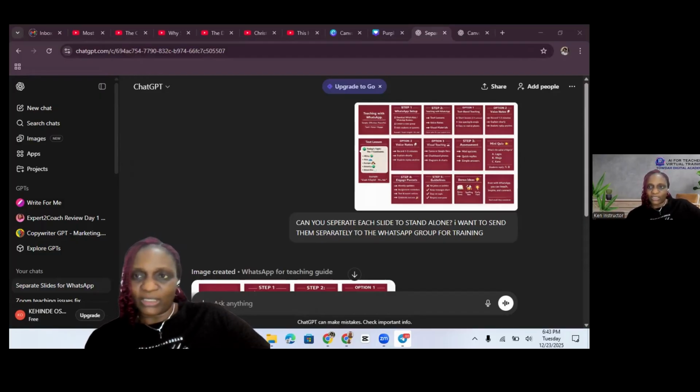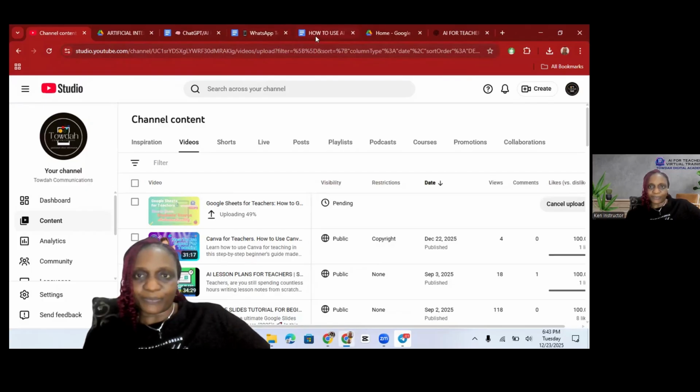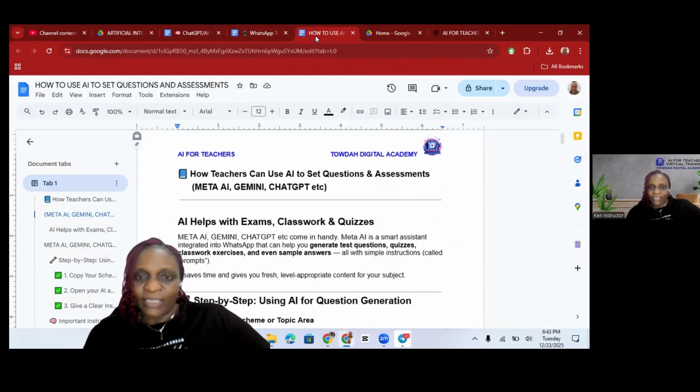So let's quickly go on in our work for today. How teachers can use AI to set questions and assessments. And we've been looking at Gemini under the Google Workspace and then ChatGPT. And we're also adding Meta AI for those who use their phone so well and so often.